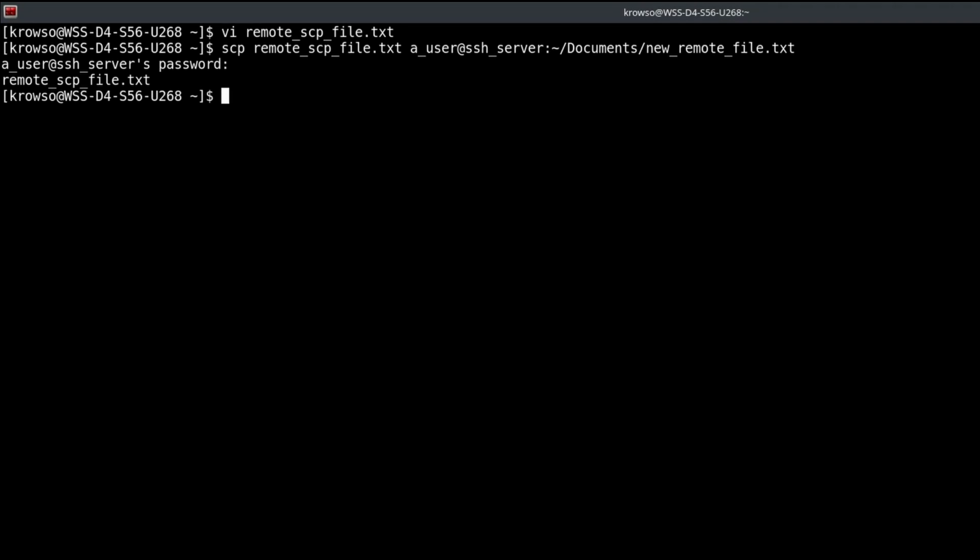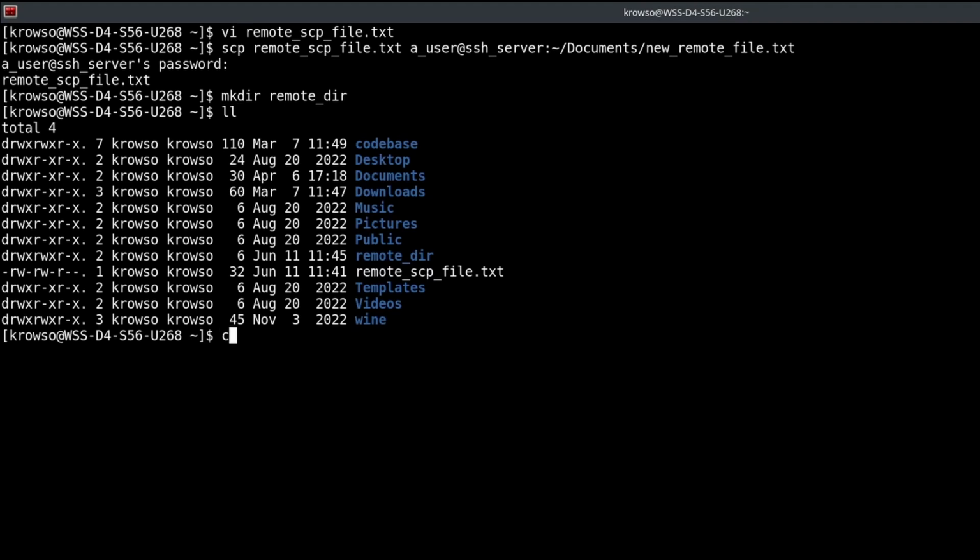In order to transfer a full directory, let's actually make one. Remote directory. And let's move our remote file to the remote directory. And I'm actually going to add a few more files into this directory as well, so that I can demonstrate both the wildcard character as well as transferring the full directory to the host machine. I'll just use the touch command and just touch a few files in there.